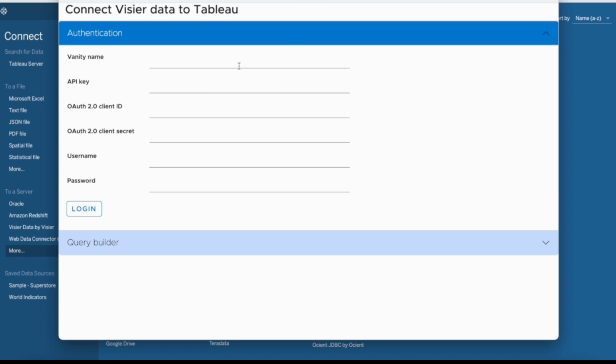So first of all, we have the authentication window. So here we would need to enter the user credentials. And so the vanity name is essentially your tenant's vanity name. So for our demo purposes, we have a test tenant D3M, and then the API key is essentially from that tenant. So we'll put that in here.